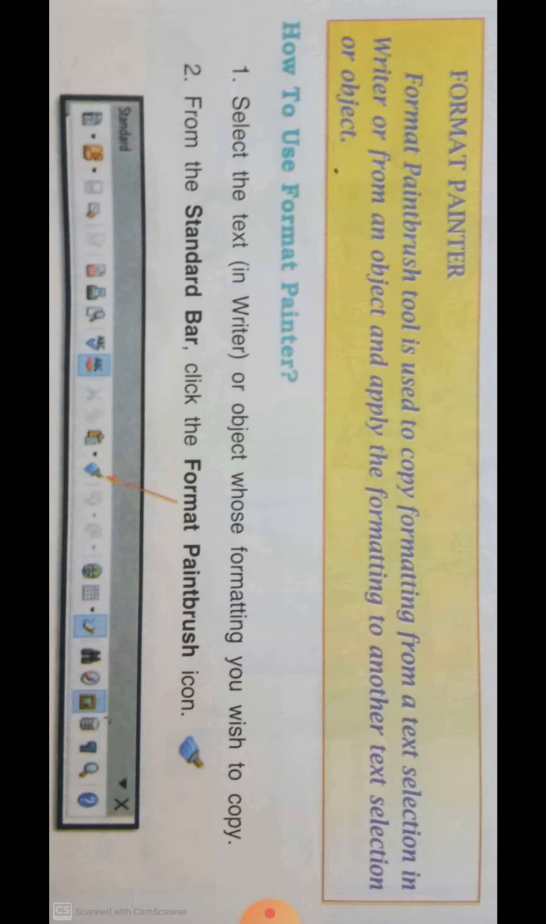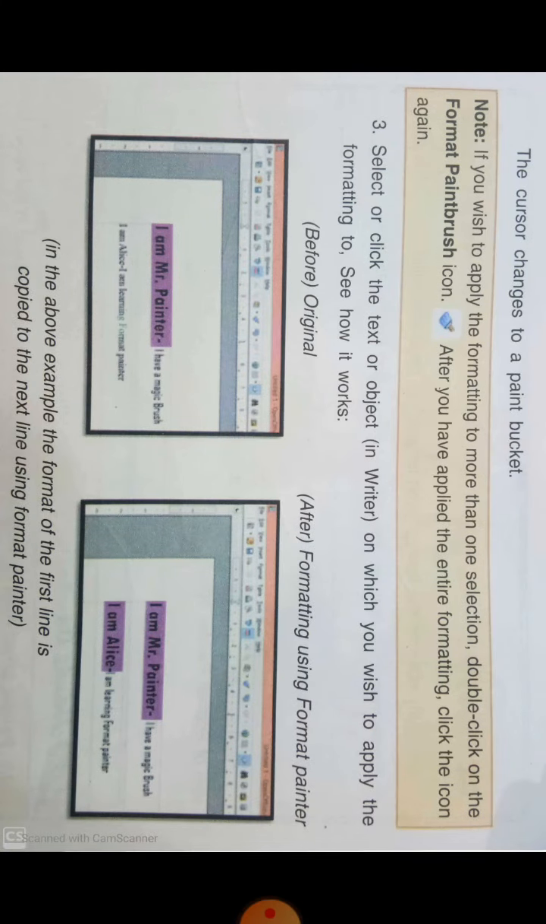Step 2. From the standard toolbar, click the format paintbrush icon as you see in the picture shown in this image. The cursor changes to a paint bucket.